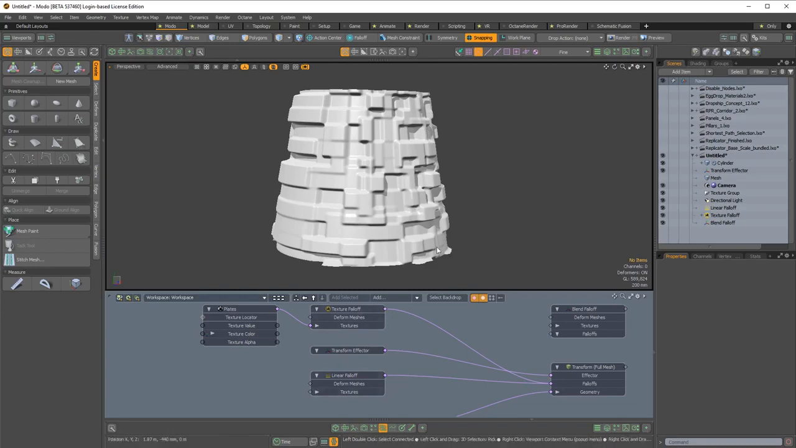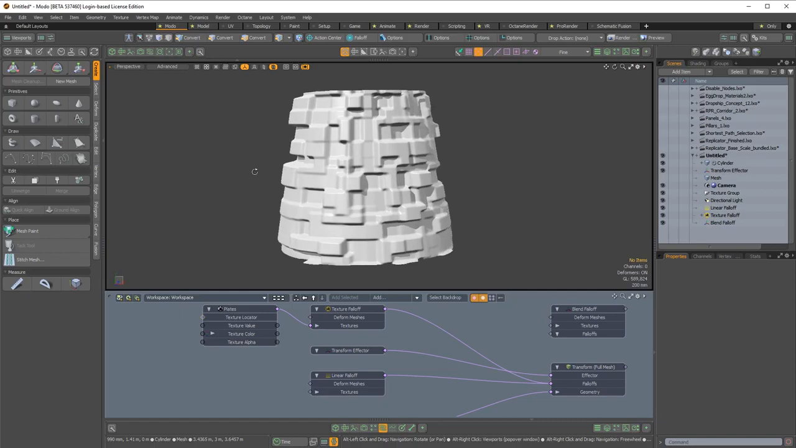One is a linear falloff that causes it to taper toward the top. The other one is this texture falloff that has the plates texture on it that is being added with a blend mode on the other falloff. And this is more or less the existing workflow that we've expected from MODO.